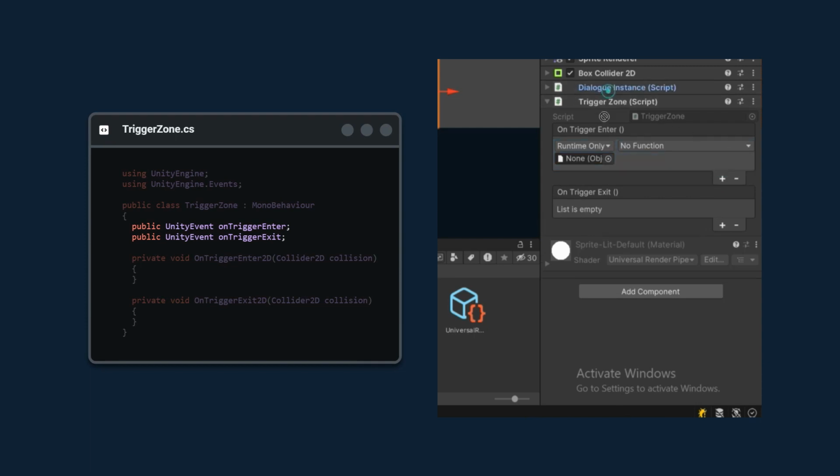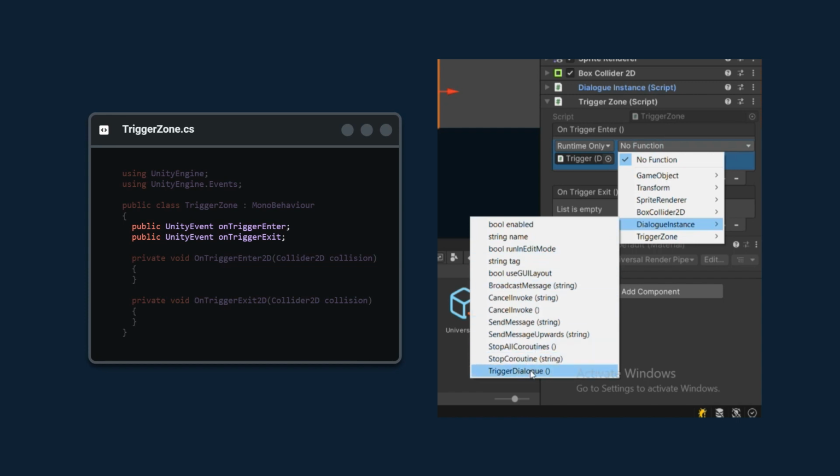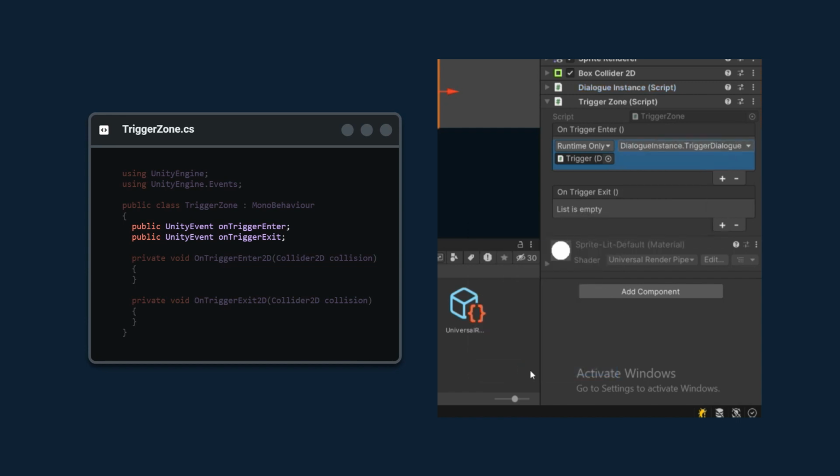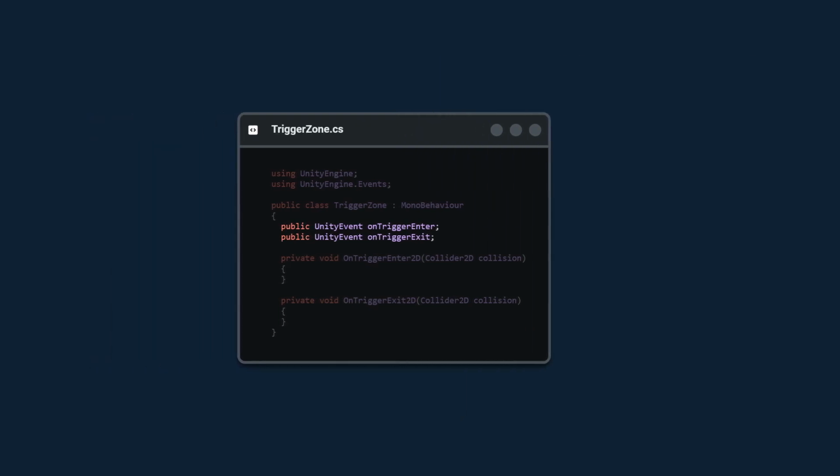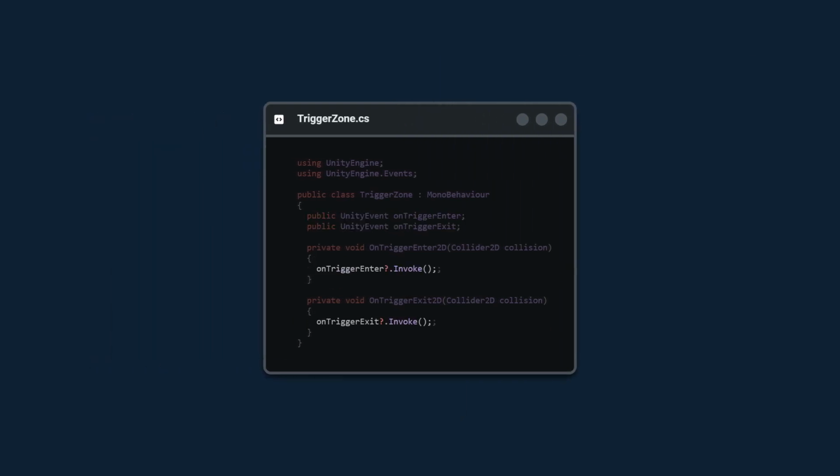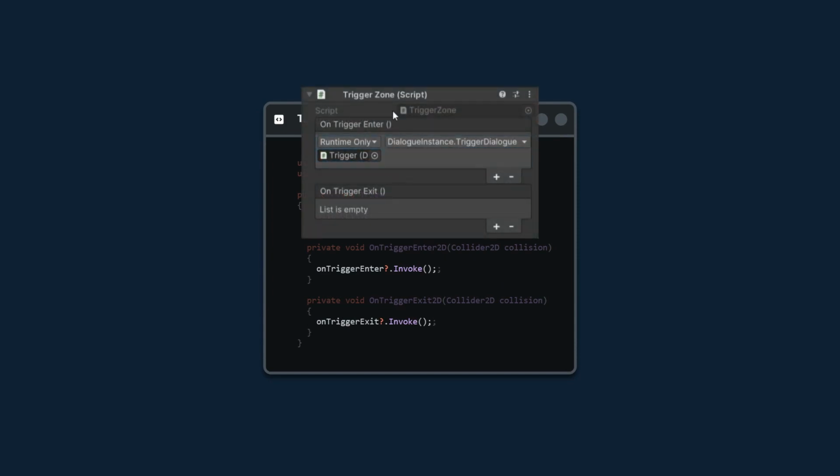This gives us a really cool inspector that allows us to reference anything from the scene and trigger any public methods on it. In my case, I'm accessing the dialogue instance and I'm triggering the dialogue. Finally, we have to invoke these events, or actually call them, with these two lines. So that will call all of the functions you've added here.